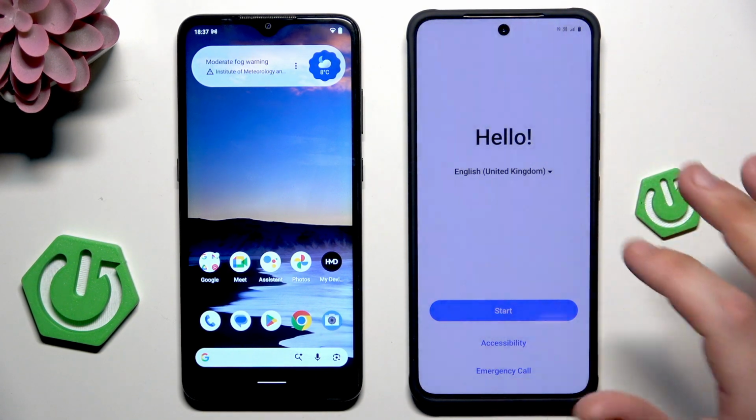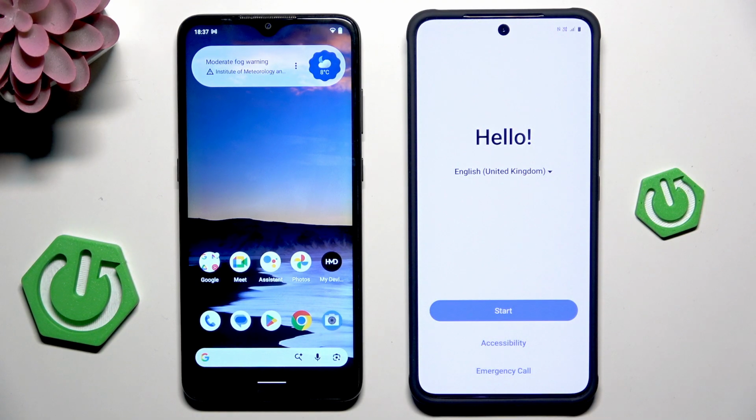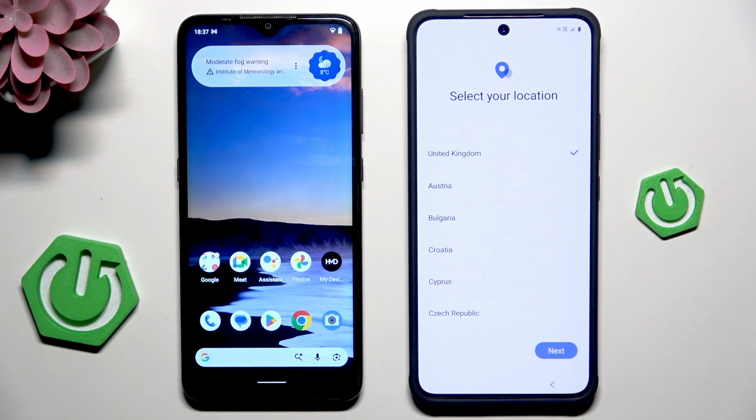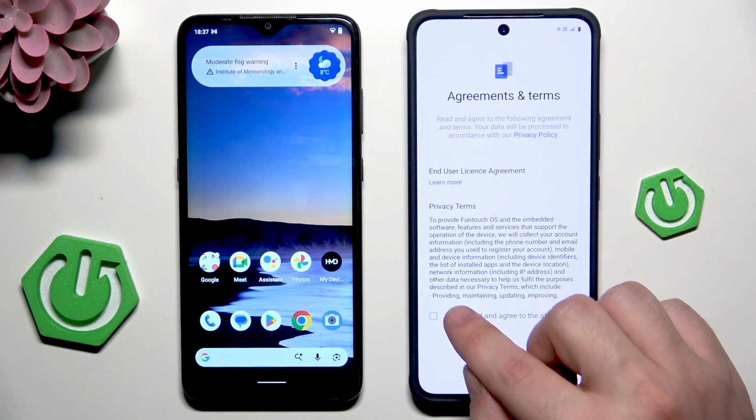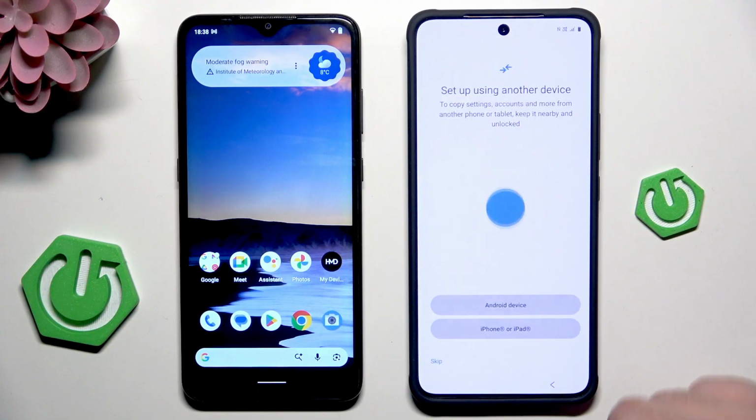So let's begin. As you can see, we are doing the setup process. That's the thing that always appears when you buy a brand new phone. In here, select a language and click on Start. Select your location and click on Next. We need to agree, then click on Next.